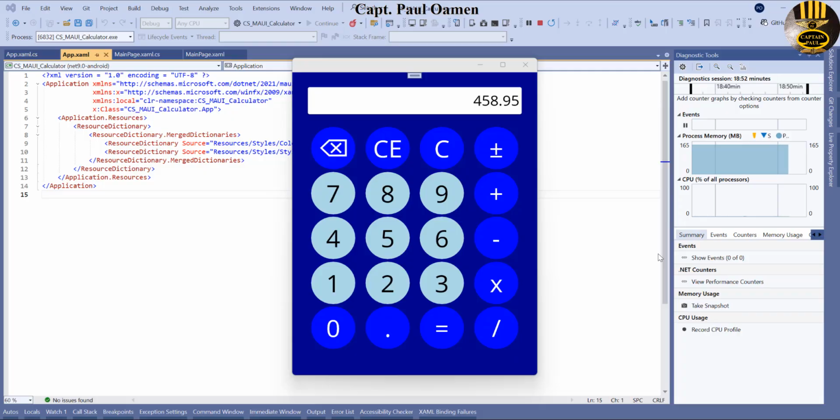Hi guys, and welcome to Calculator developed using .NET MAUI. So let me show you guys how this works.